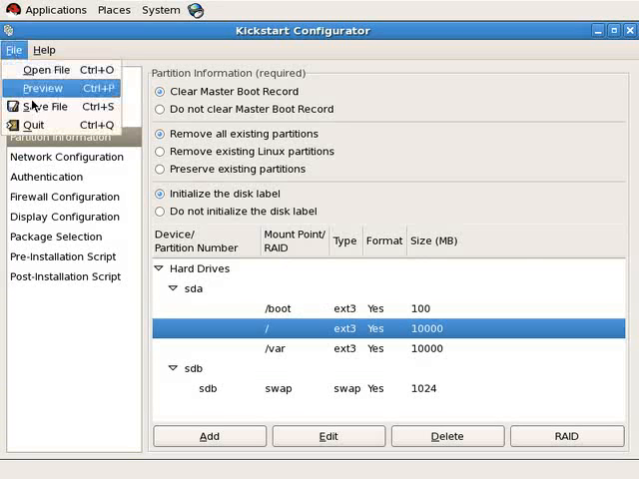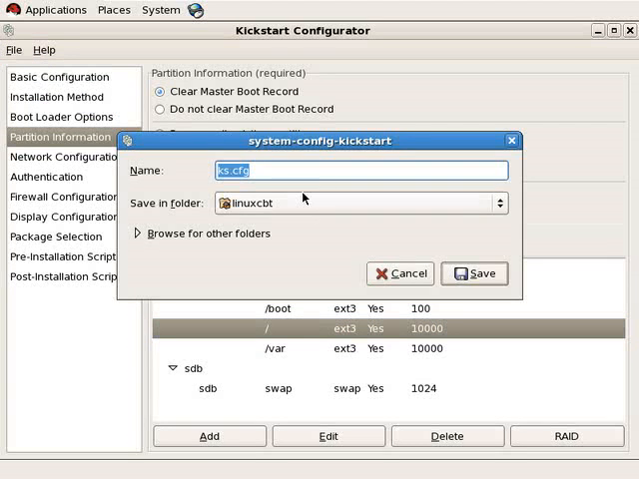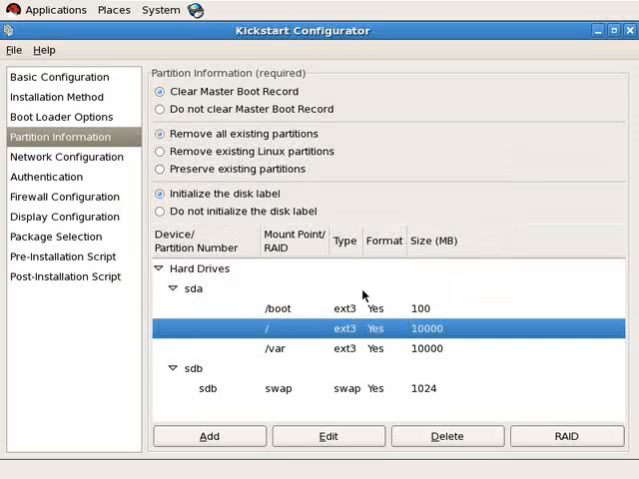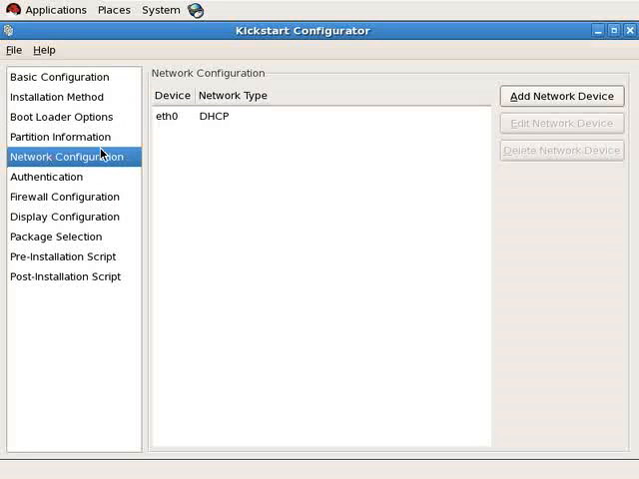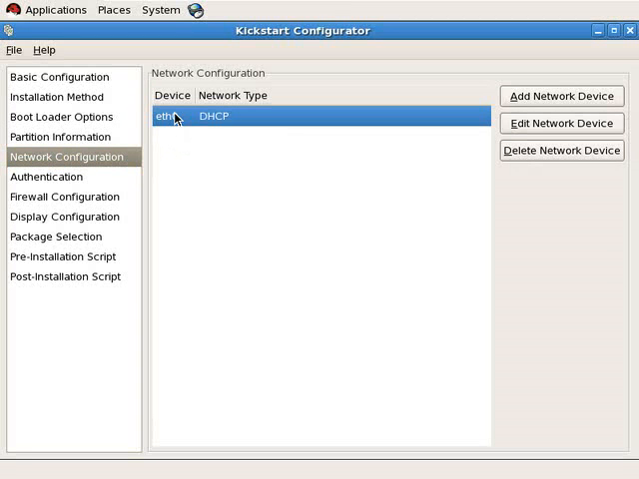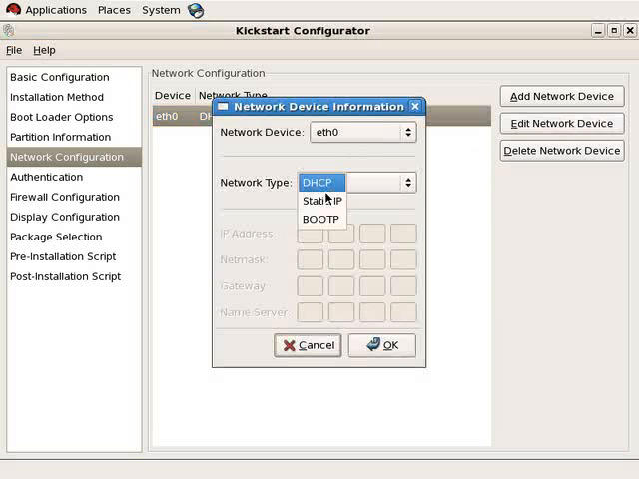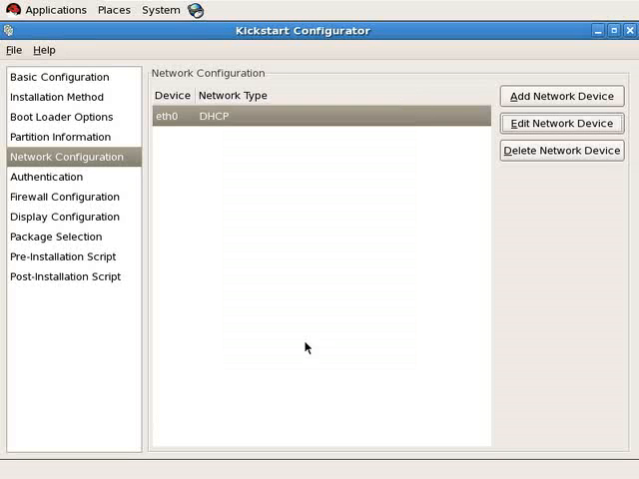We'll save. Click on Save File. This will save, and we'll save it as, instead of anaconda-ks.cfg, simply ks.cfg, and then move on to network configuration. ETH0 is already indicated for us because the installation was set up to assign DHCP to ETH0, so the settings were preserved. If you edit the network device, you'll see the ability to switch from DHCP to static IP or BootP. If DHCP suffices, let it be and move on.